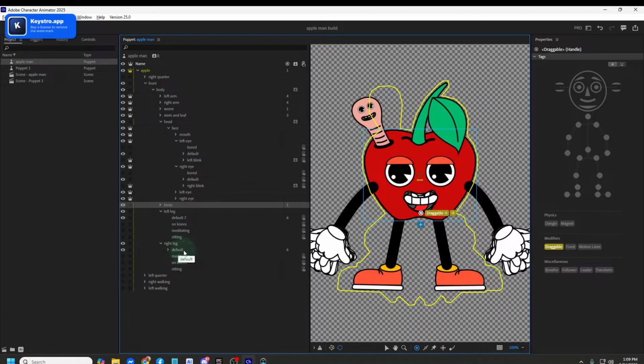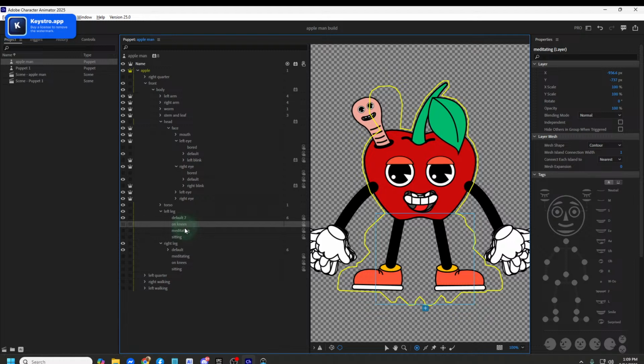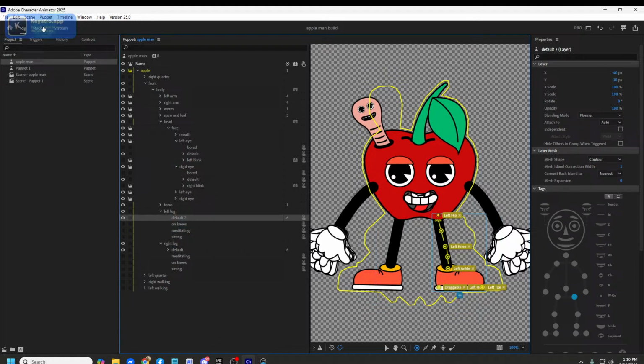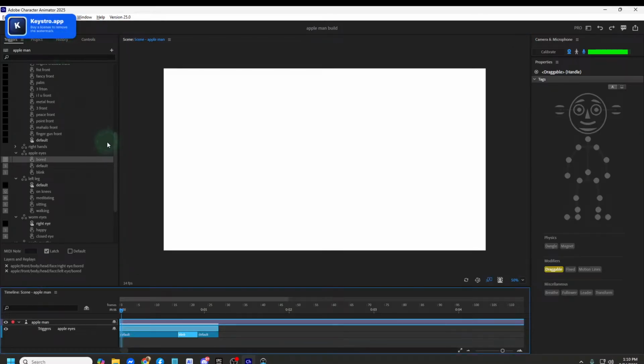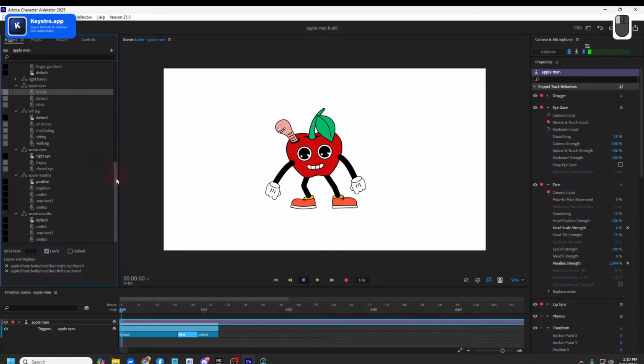I was going to duplicate these legs, and then we can just make a set that's independent and a set that's not. But limb IK recognizes only 4 limbs at a time. 2 arms, 2 legs, left arm, left leg, right leg. And so if we have 4 left legs and 4 right legs in there, it'll throw it off. See, these legs aren't rigged, like the on knees, the meditating, the sitting. Those aren't rigged. And actually, I kind of want to see how those work with the independent default legs.